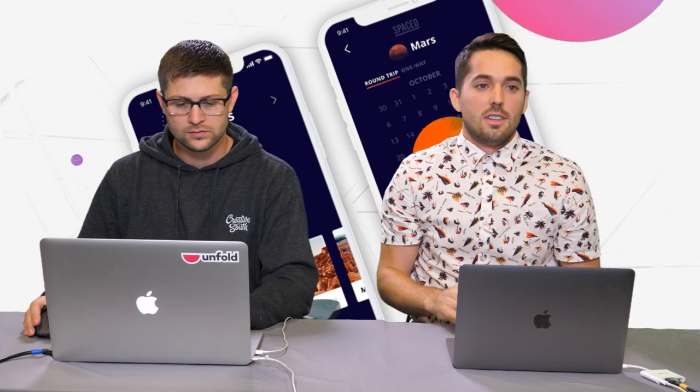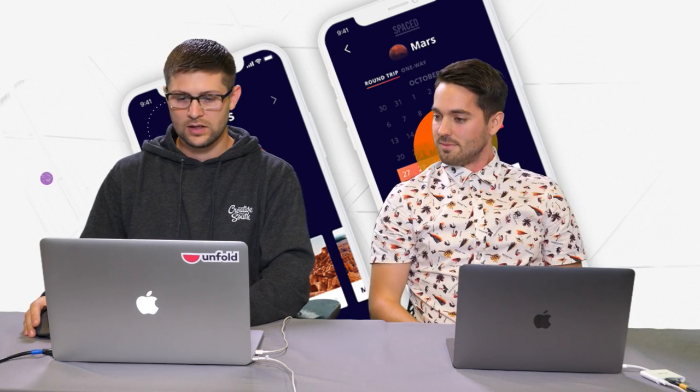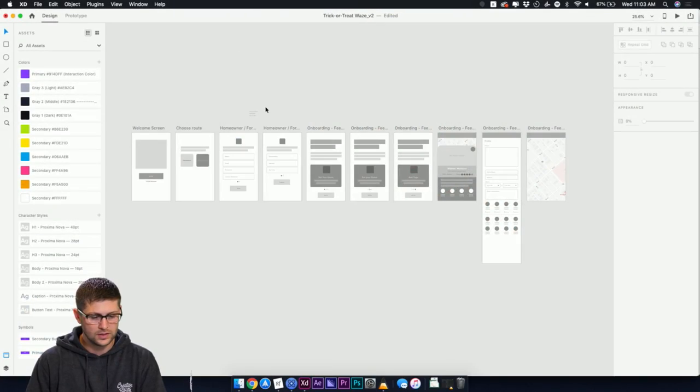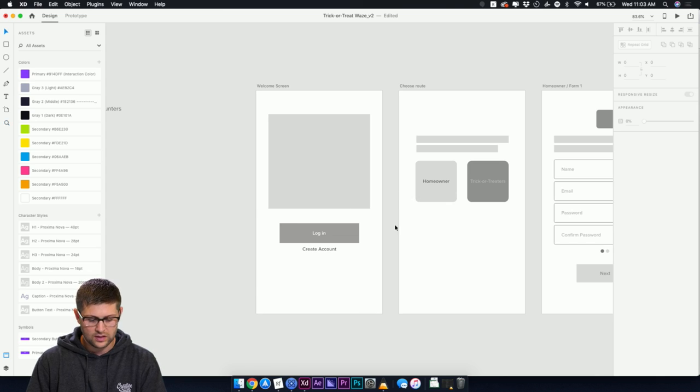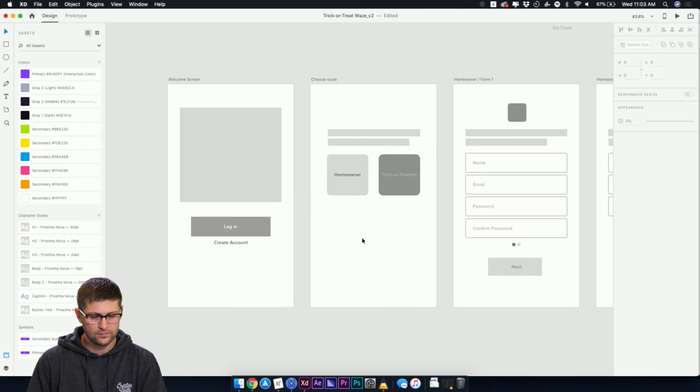So now we've got the details out of the way, let's jump into the design. Yeah. So we had a bunch of wireframing that we did yesterday. I'll just quickly explain that again. I should explain the app first.